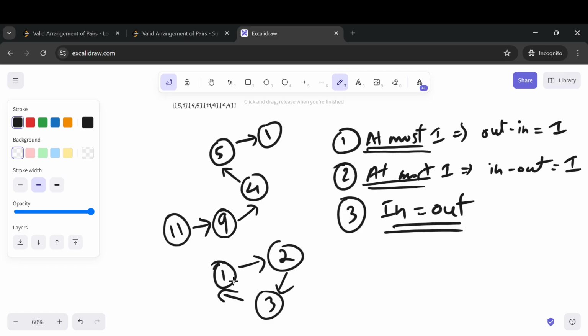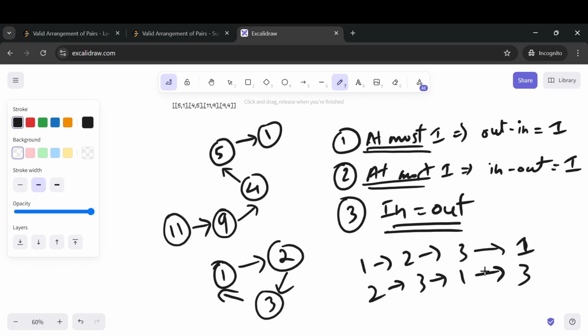Let's say you start with 1, 1 goes and visits 2, 2 goes and visits 3. All these edges are visited basically once. 3 visits 1. If you take 2, 2 will go visit 3, 3 will go visit 1, and 1 will again go visit 3. All of these edges are visited and only once. So if you have all the nodes which have in degree equal to out degree, both of them are equal, then you will call it Euler circuit.